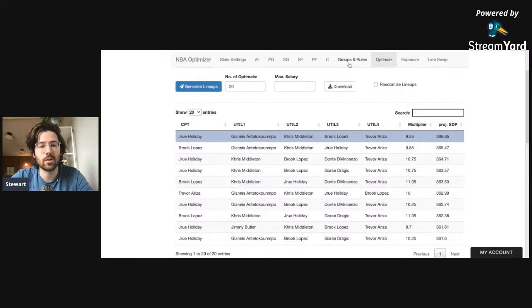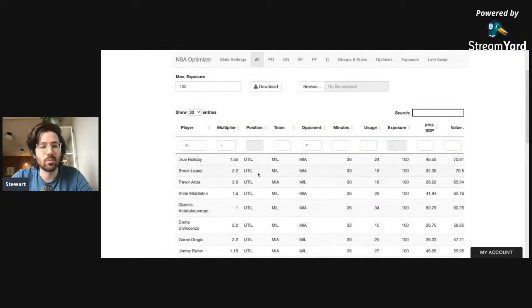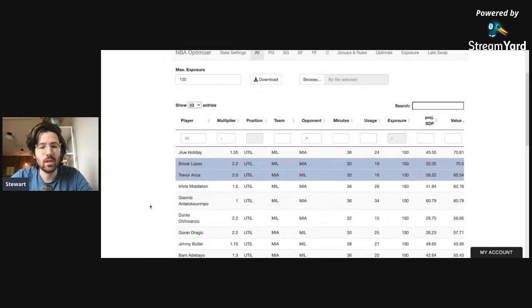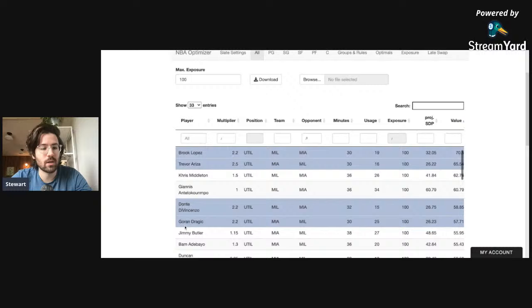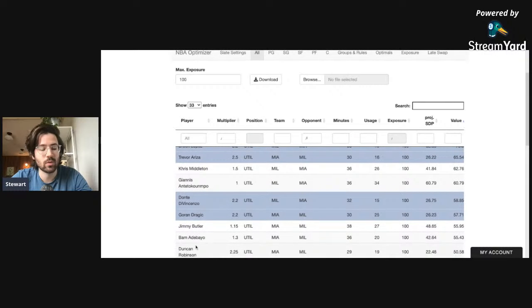Lopez we like a good bit. He and Ariza stand out as two of the starters projectable for 30-plus minutes that have a strong multiplier on them. DiVincenzo is in the same camp. Dragic as well, at 2.2x. He'll be coming off the bench but should get near-starter minutes. I would expect him to get more minutes than someone like Duncan Robinson.